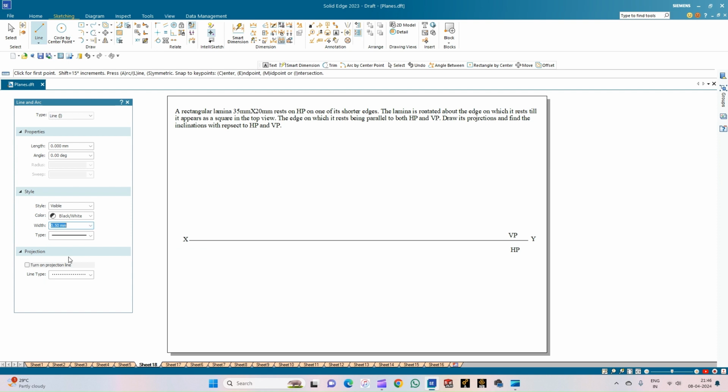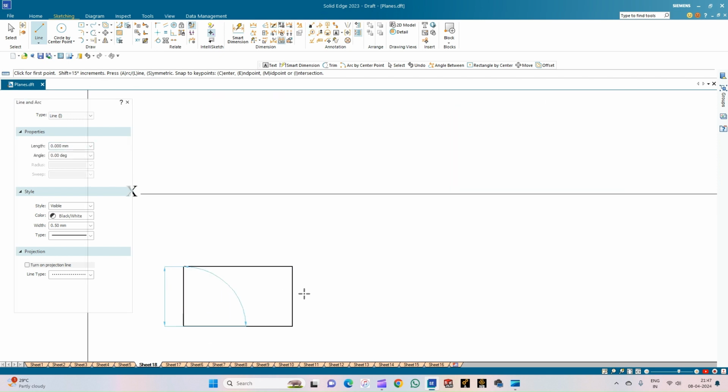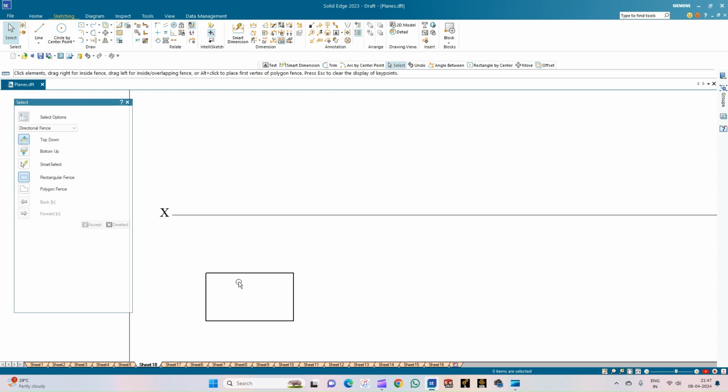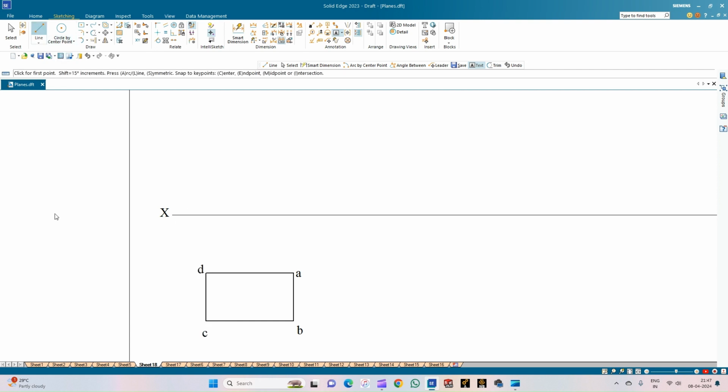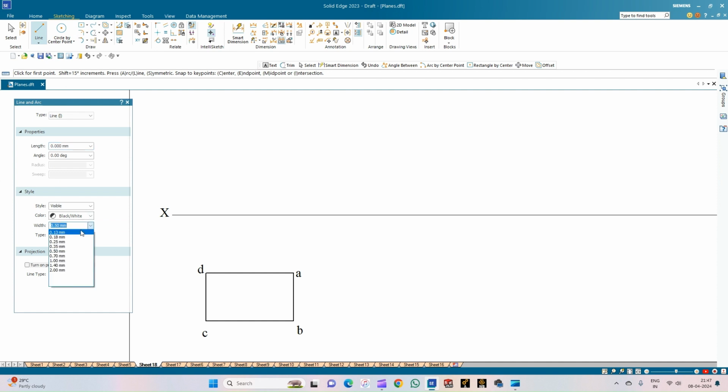The top view of the rectangle will be drawn using the visible line of thickness 0.50 mm. The length is 35. The shorter edge measures 20 mm, so it is resting on one of its shorter edges. I will complete the rectangle. Now we will use the annotation to annotate the corners as A, B, C and D.